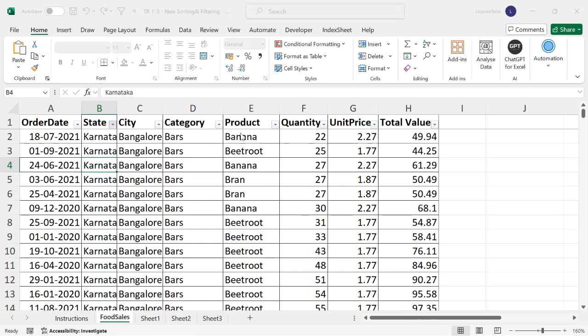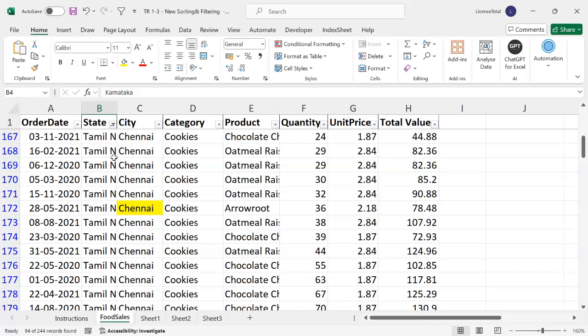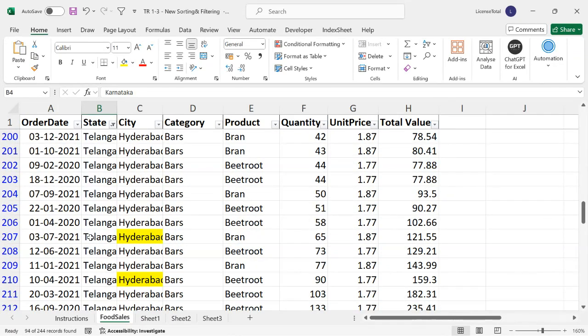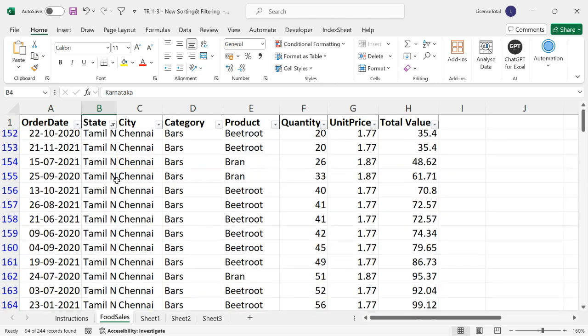In this box we can give a single character or a group of characters. In this case I am going to put T. So what will this filter? This will filter all the state names which start with T. Which are the state names which start with T in our data? Tamil Nadu and Telangana. So I'll click on OK. I'll get Tamil Nadu and Telangana data only, because these are the state names starting with the letter T.